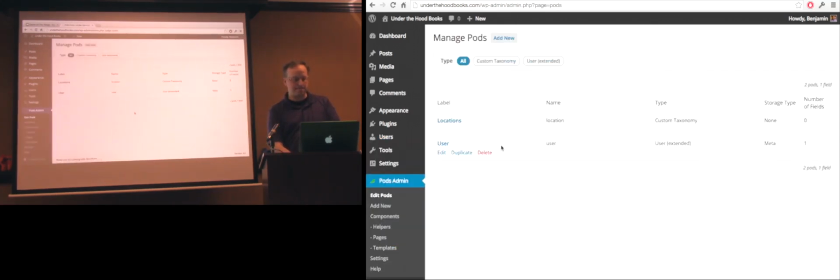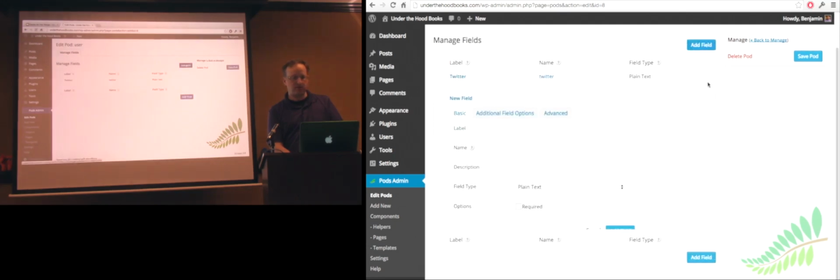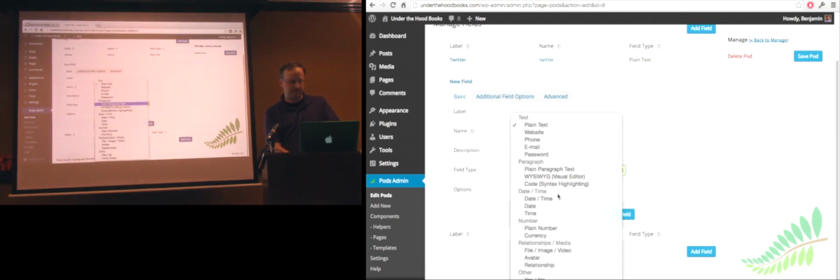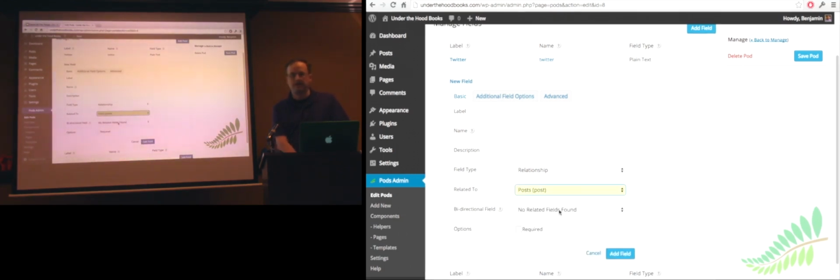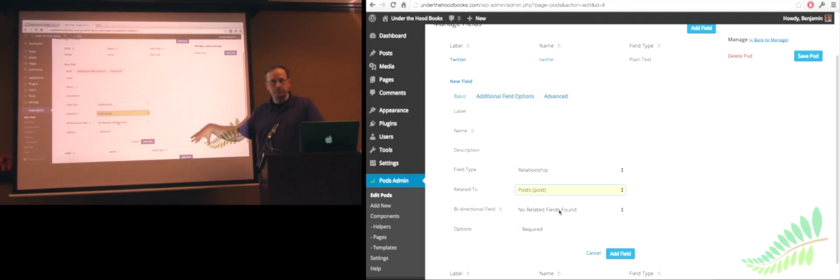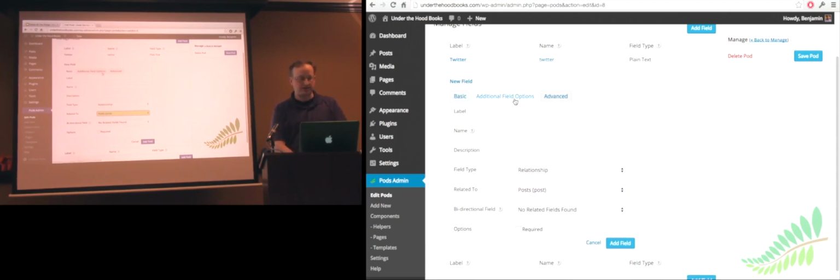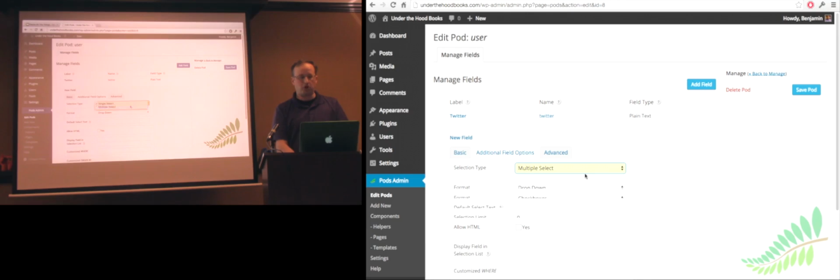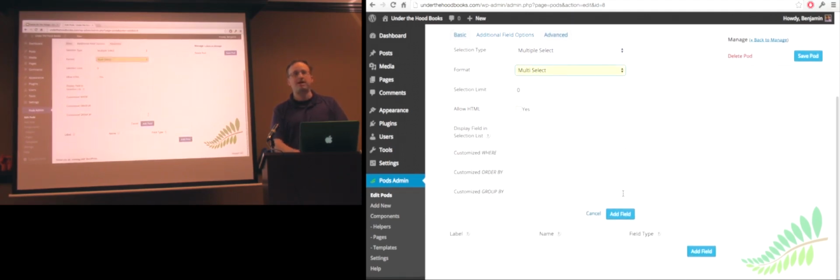So let me go edit that pod. I do have a blog post. Go to the user, and we're going to add a relationship field. And it's going to go to posts. The idea would be, well, what if somebody in their user profile, you want a simple way for them to tag posts that they want to read later. And you want to store that with the user meta so that they can control which posts they like or they want to read later. So now I can put a relationship to the posts that are on WordPress. I can even go and say multiple select, multi-select, because they may want to choose several things.